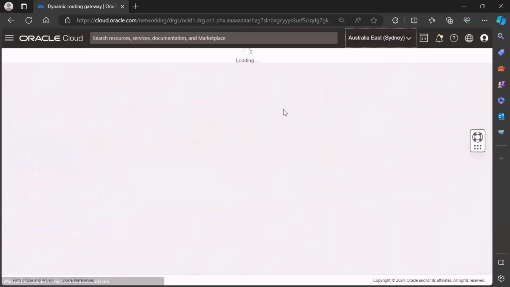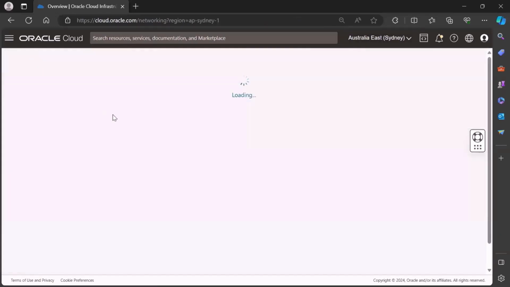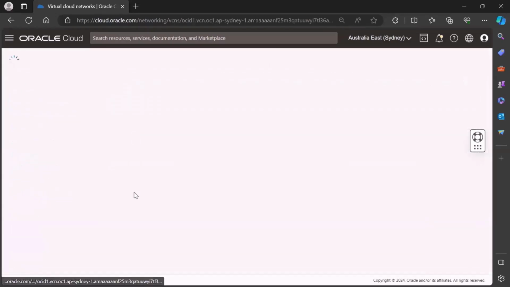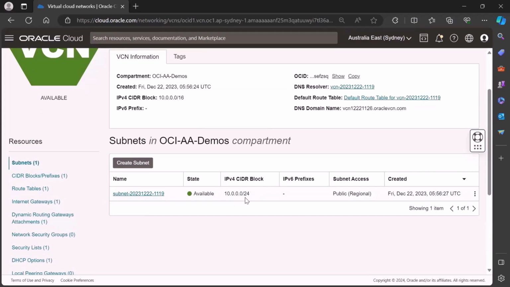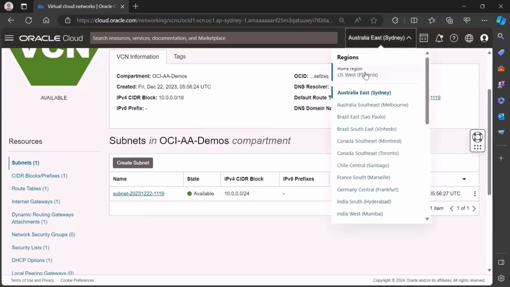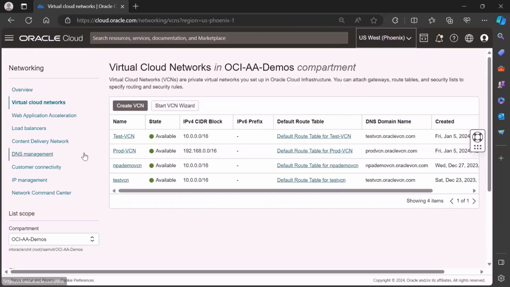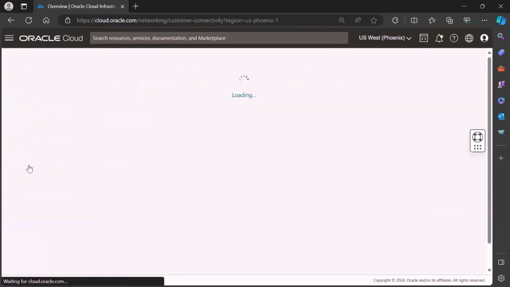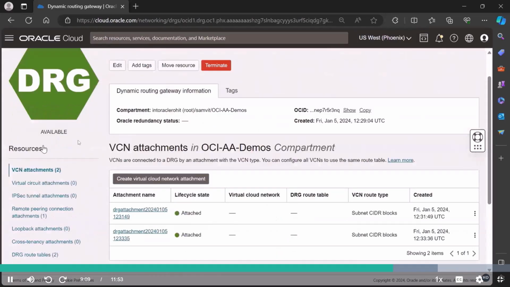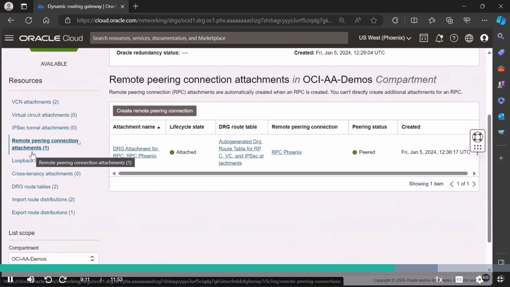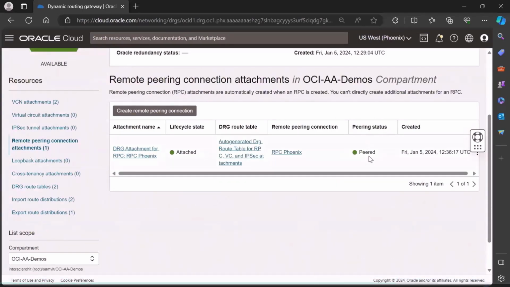So I'll quickly go back to Sydney. So I'll click on networking. I'll click on virtual cloud networks. This is my VCN. And inside the VCN, I just have one subnet. And this is the CIDR block. Return back to Phoenix. Go to customer connectivity. Click on dynamic routing gateway. Click on demo DRG. Click on remote peering connection attachments, and the peering status is paired.